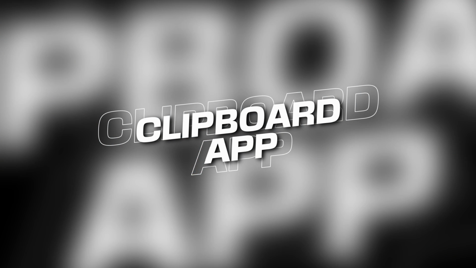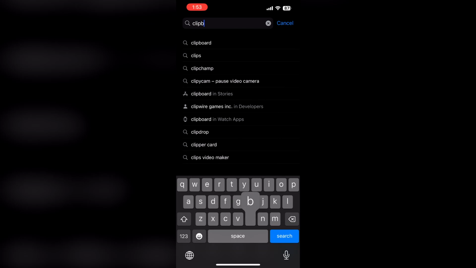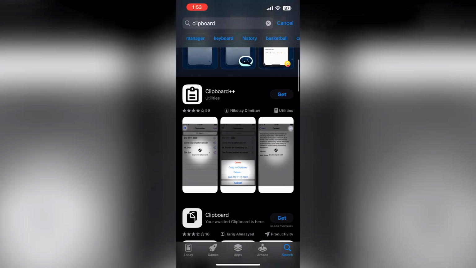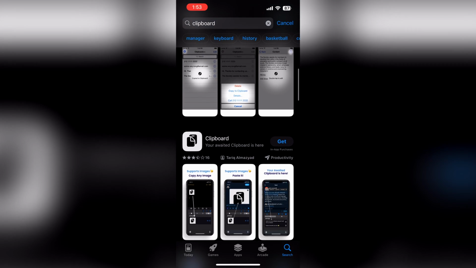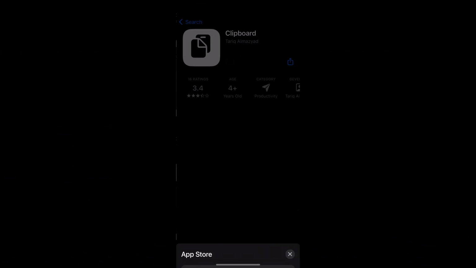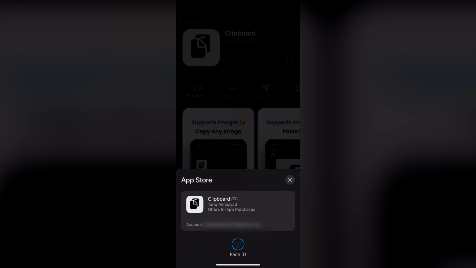Enter the Clipboard app. This free app brings the clipboard feature to iOS in a snap. It's like adding a missing puzzle piece to your iPhone's functionality. And the best part, it's incredibly easy to set up and use.